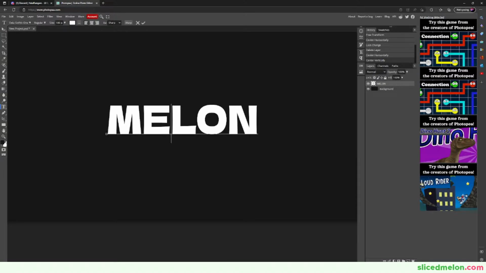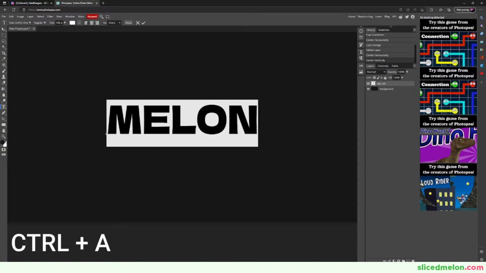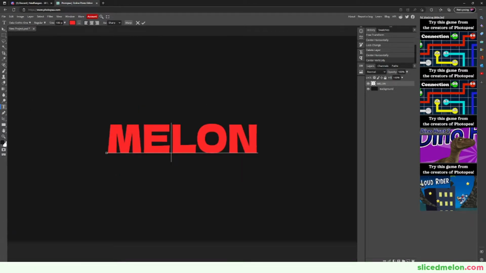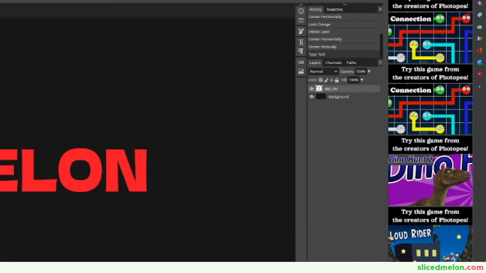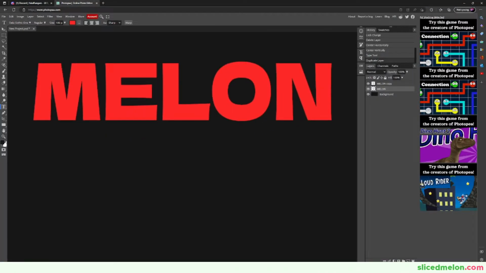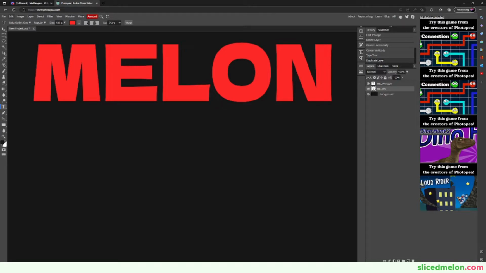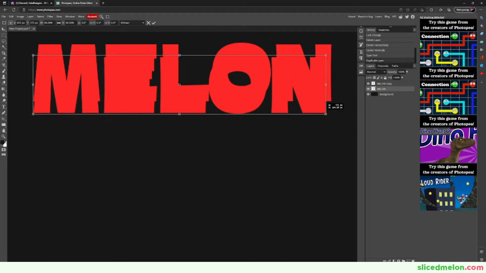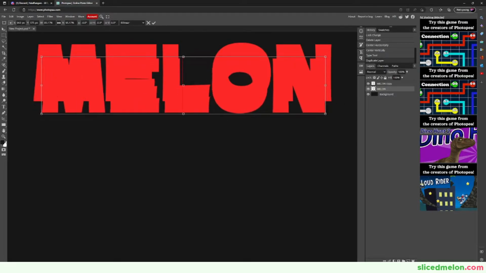Next, let's go back onto our text tool, click on our text and hit Control A. We're going to go up here and get the color that we want to use for our text. Now that we've done that, we're going to right click and duplicate layer, and with this layer at the bottom we are going to go to edit, free transform, and just drag this down, scale it down by the corners because this is going to be our 3D.